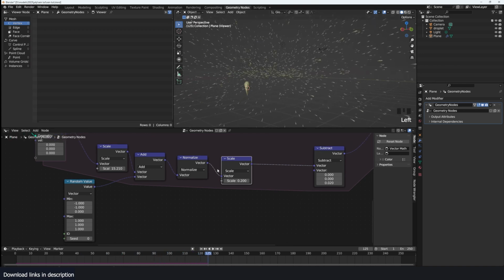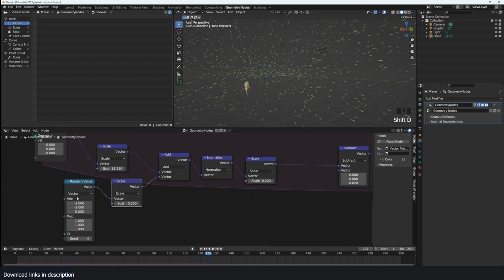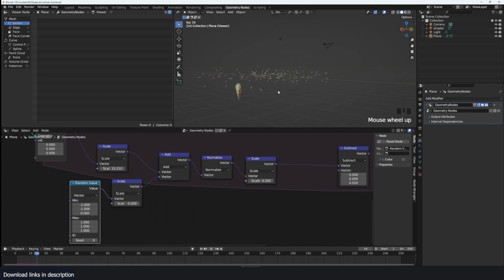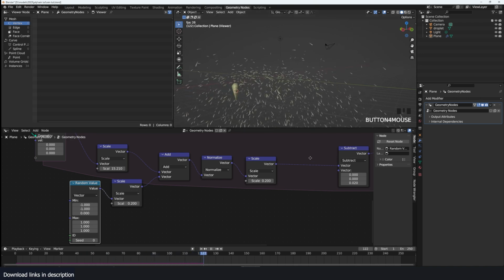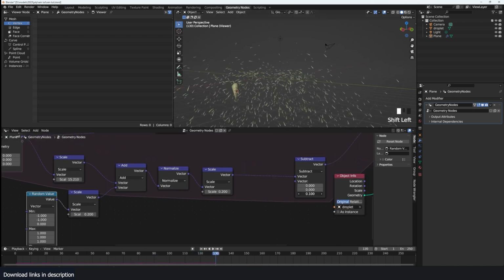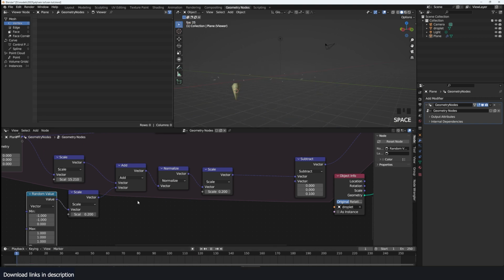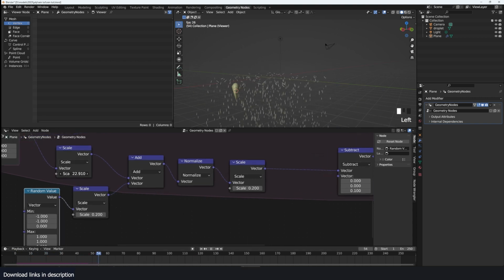I also want to scale down the randomness a bit. Yeah, so we have something like that. I'm going to increase the gravity just a bit. And just amplify.